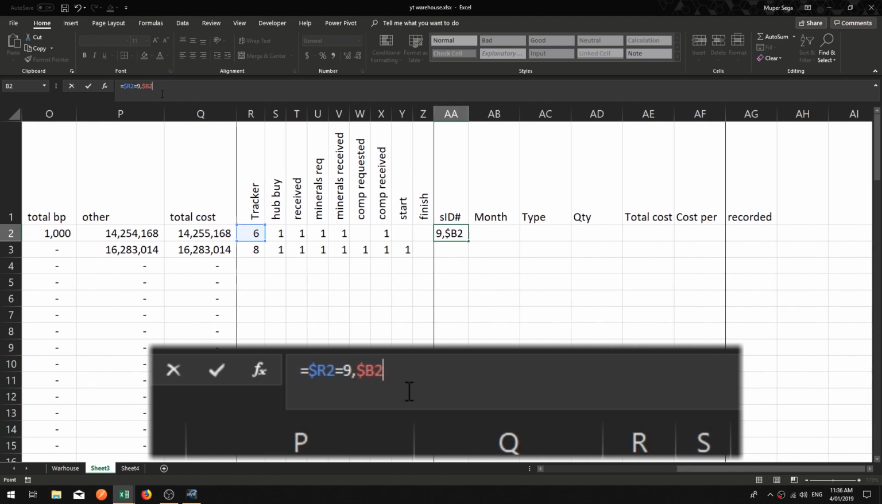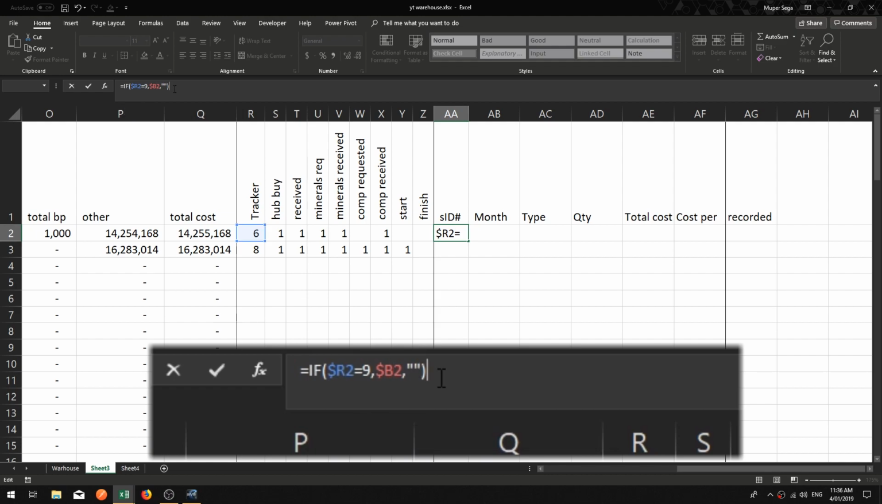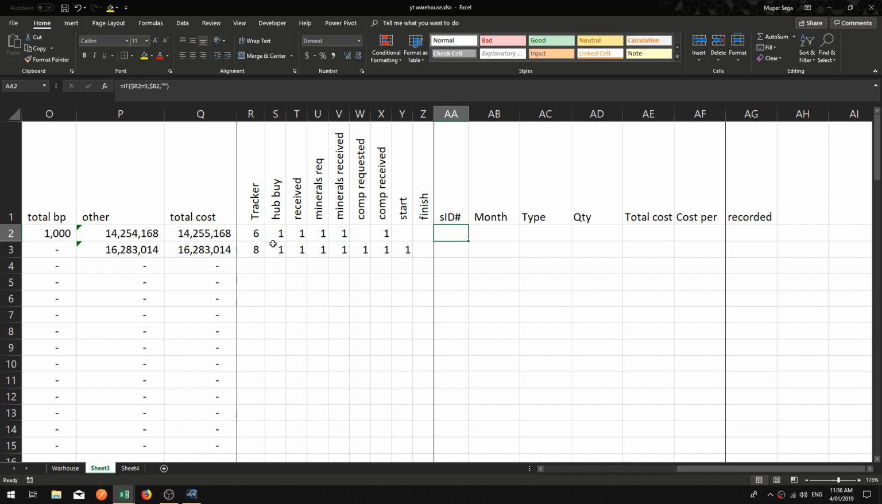Absolute in the column. If not, just present blank. Oh gosh, I didn't put the if in. If R2 equals 9, present the job code, which is cell B2. Otherwise, show blank. And as you can see, it's not finished, right? So it's not showing up.